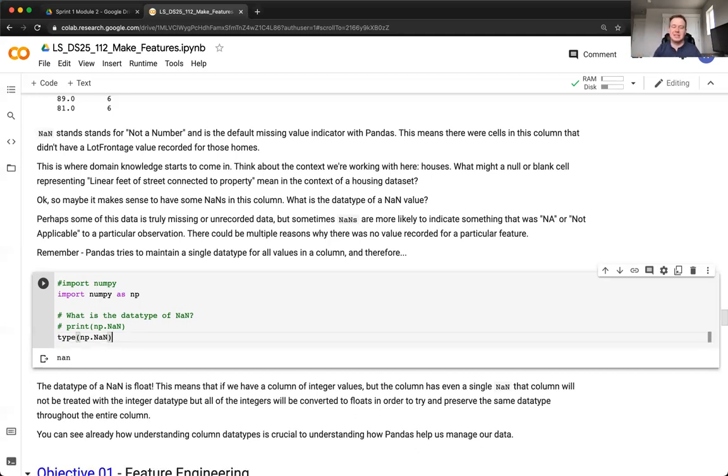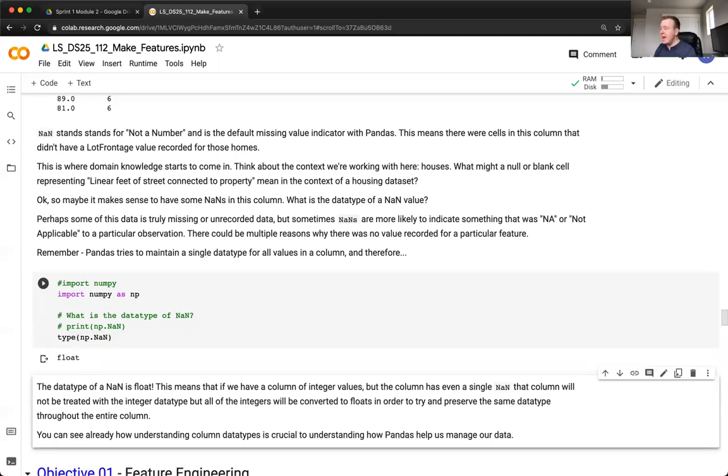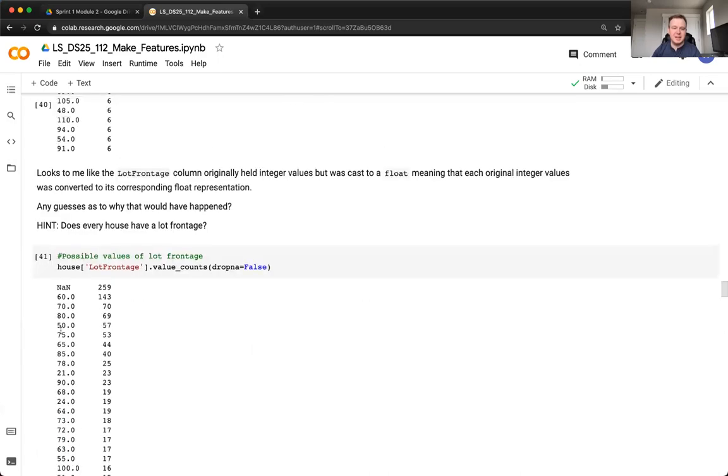Okay, this is a little bit silly, but a NaN is a float. You say, what? I say, I don't make the rules. This is what NumPy says it is. All right. So what's really going on here with our lot frontage column is that we have floats, NaNs, we have 259 floats in this column of data. And then we had all these other integers.